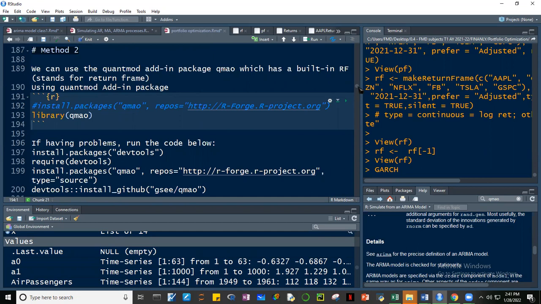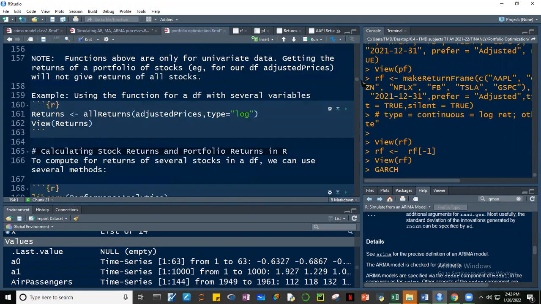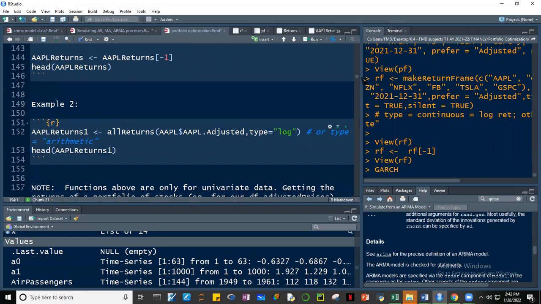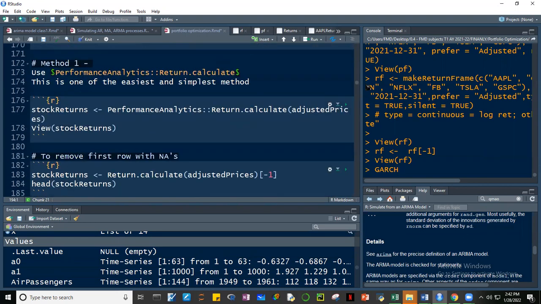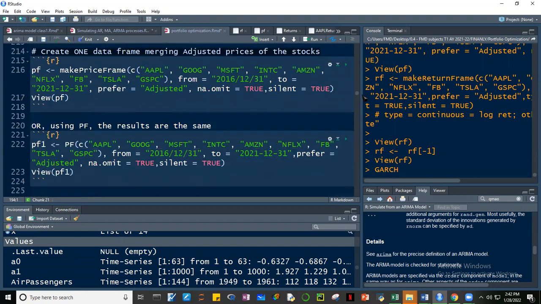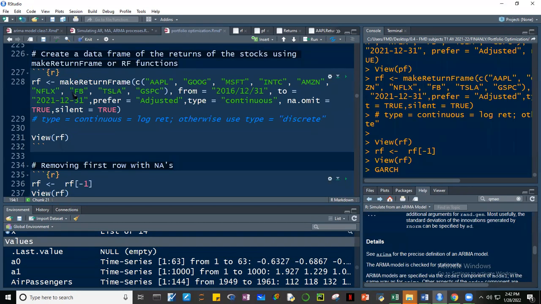Before this, we learned how to construct a data frame of stock returns using do.call, and then we merged, right? We did that, and also the return.calculate. So there are several ways to do this, but for me, one of the easiest is make return frame, or RF.